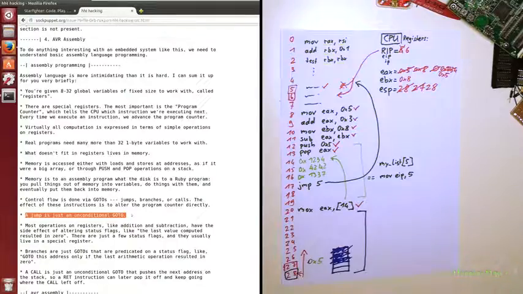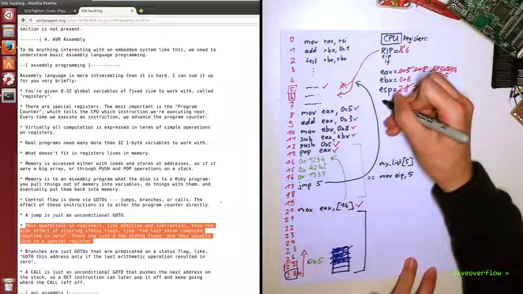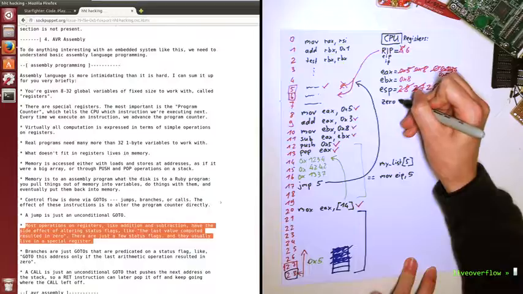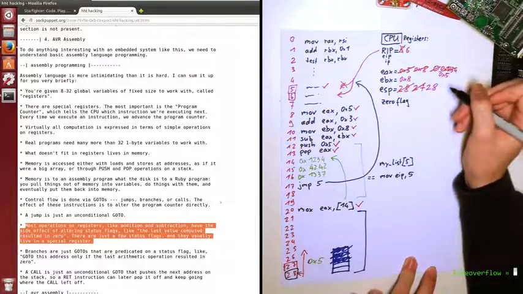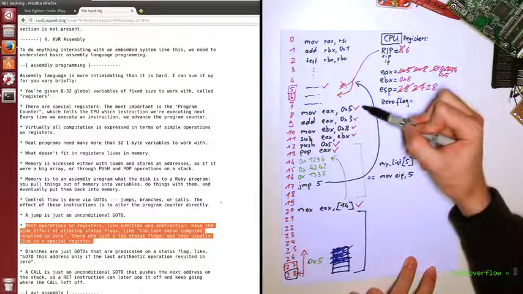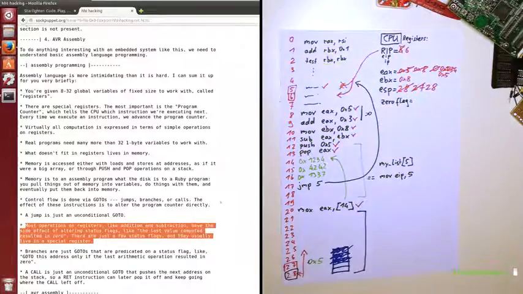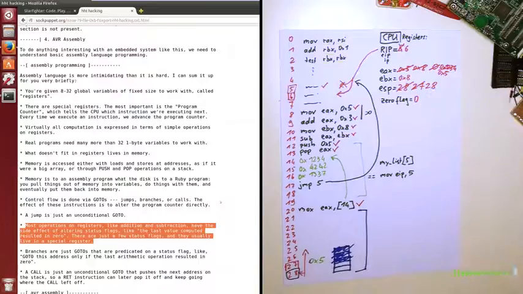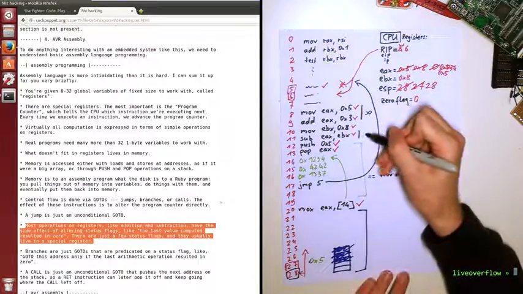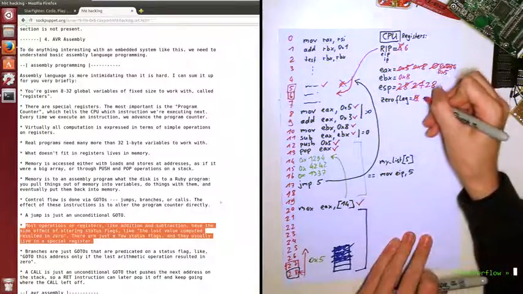But much more interesting for complex tasks is to make decisions about what to calculate next. And most operations on registers like addition and subtraction have the side effect of altering status flags, like the last value computed resulted in 0. There are just a few status flags and they usually live in a special register. So for example, when we earlier added 3 to 5 with add EAX, 3, the result was bigger than 0, so the zero flag would have been not set, or simply 0. But when we subtract 8 from that with sub EAX, 8, the result will be 0 and thus enabling the zero flag, setting it to 1.